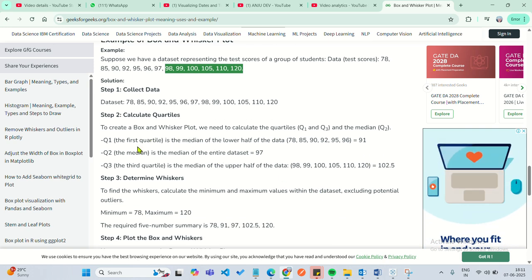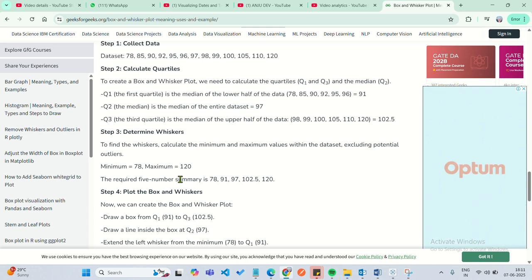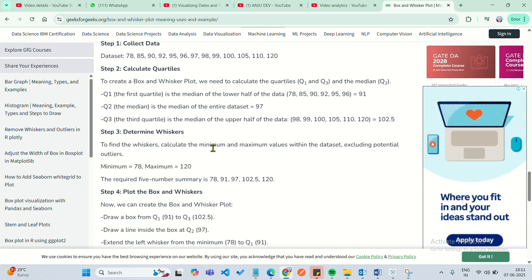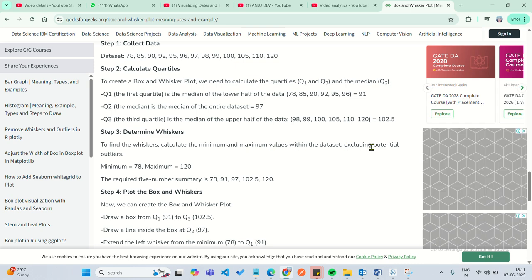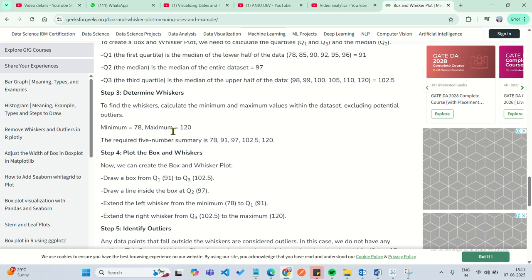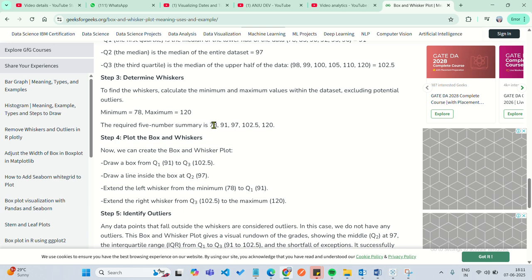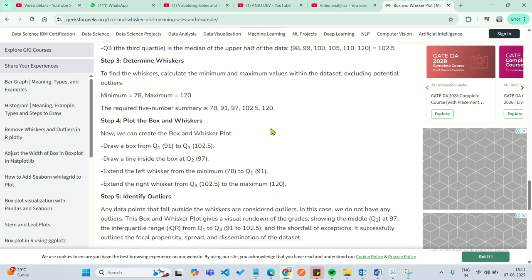Now since we got Q1, Q2 and Q3, you have to determine the whiskers. Whiskers means you find the minimum and maximum values within the data set, excluding the potential outliers. See, 78 is the minimum and maximum is 120. Whichever mark is way beyond, for example 60, if there is a mark 60, that is considered an outlier, and if there is a mark 150, that is also considered an outlier. Okay, so this is the whisker. Whisker minimum is 78 and maximum is 120.